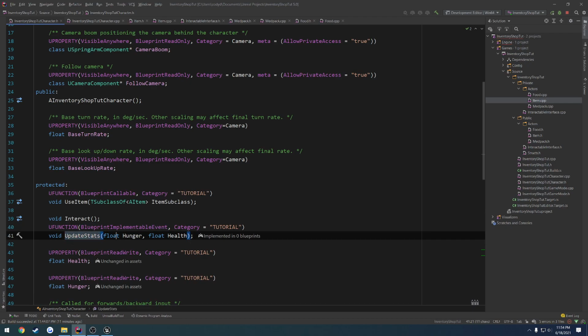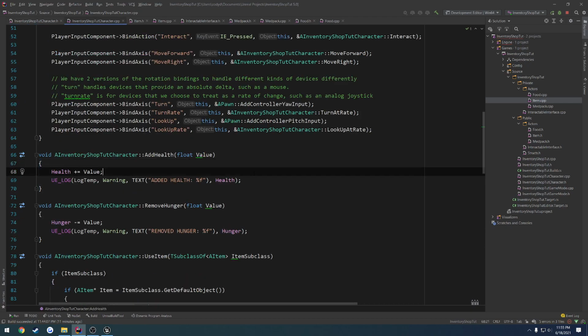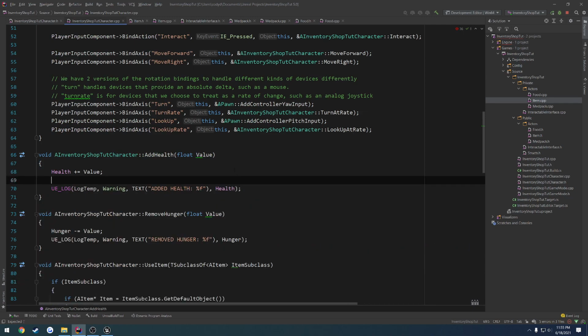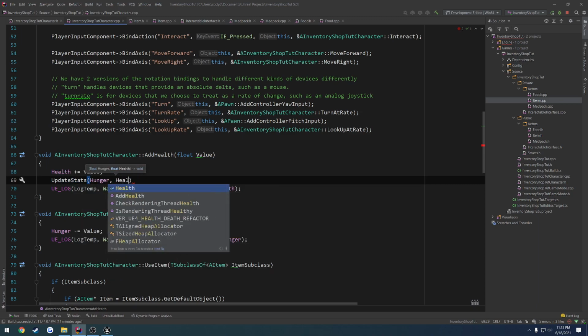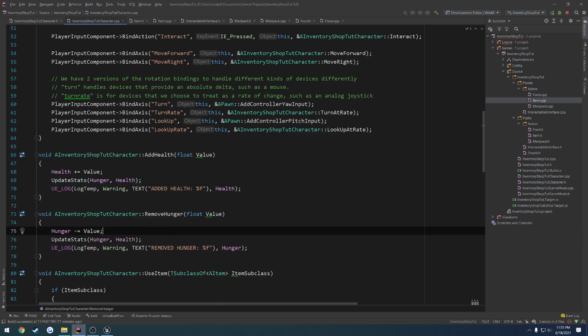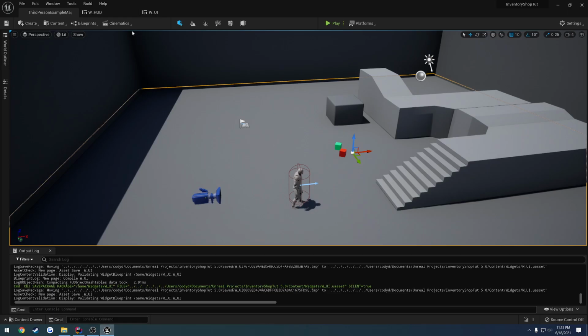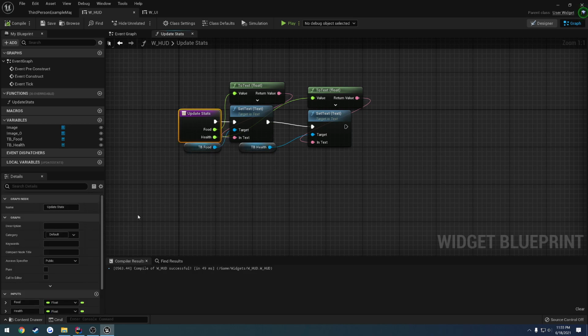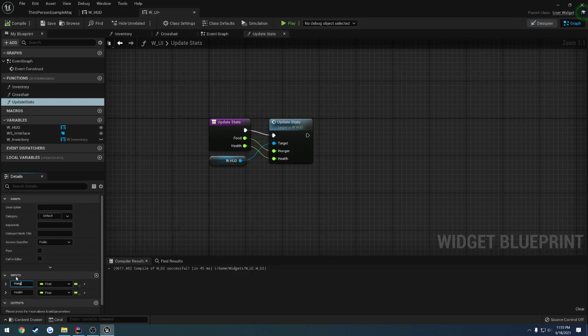But now we want to call update stats. So we're in our add health, we're going to do, what did I have copied? We're going to call update stats, and we're going to pass in our hunger and our health. Same thing with add health. We're going to do the exact same thing. Or sorry, remove hunger. We're going to do the exact same thing. Call update stats. And now, because I'm thinking about it, because I have this called food, let's change this one to hunger because that makes more sense in both of these functions. So there we go.